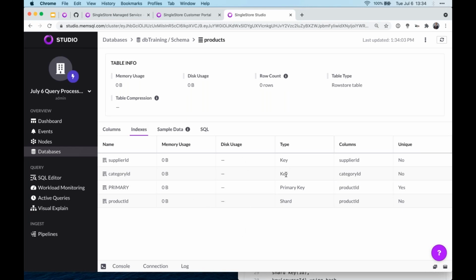Notice how these keys have been made indexes for category ID and supplier ID. And those indexes for the row store table will be known as skip lists. We have our shard key or our distributed technology key for product ID. And that's what we have in this scenario with the row store. So that's our first example that we're going to look at. We're also going to look at a second example.